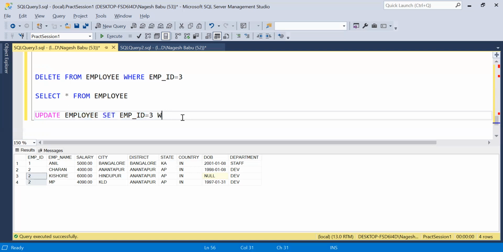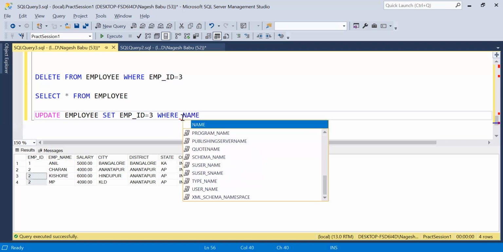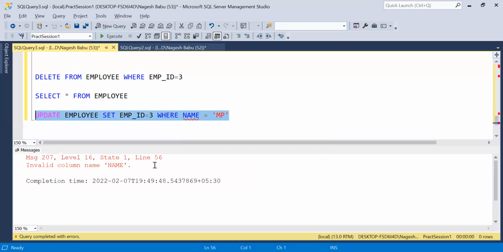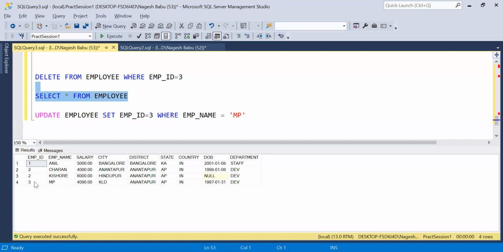To not do that, I mention my condition where name is equal to MP. So this says wherever the employee with the name MP, update his employee ID to 3. It says name is invalid just because we have EMP name defined in our database. It says one row affected. See here, MP is now with employee ID 3.